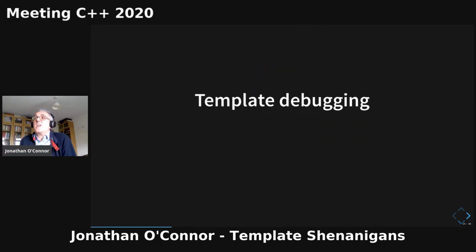So, one of the things about template debugging is, don't forget, you can still run your code through a normal debugger. That's if it compiles. And that's especially true of constexpr functions. You can step through those, which is quite nice.